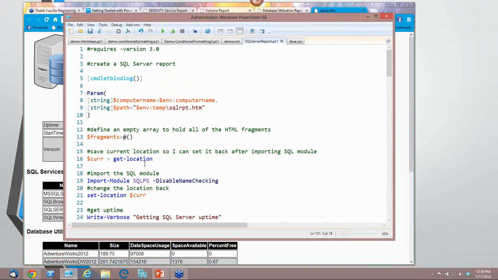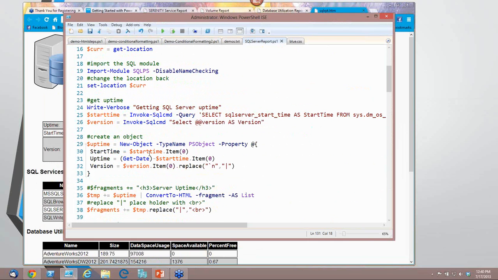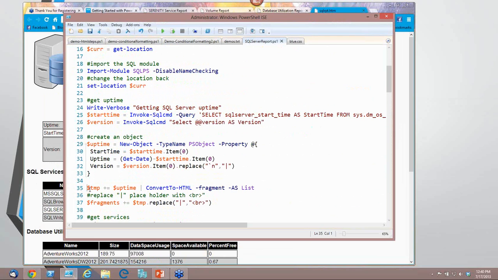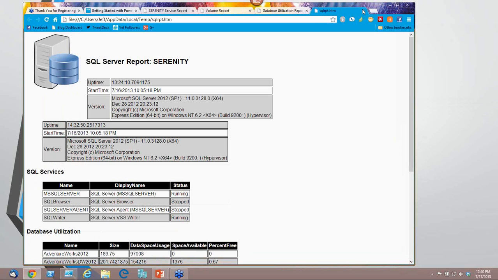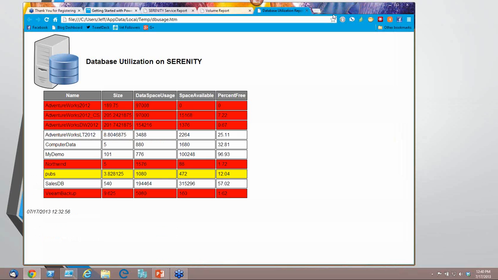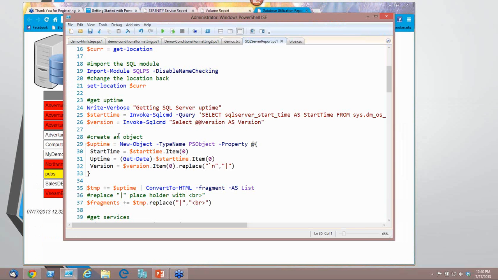So real quickly, I want to go back and figure out why I got fragments twice. Let's get rid of that. Run it one more time. And now I'm getting it three times. So something, and this is the danger that you get of running things in the PowerShell ISE, because I bet that I have something left over.